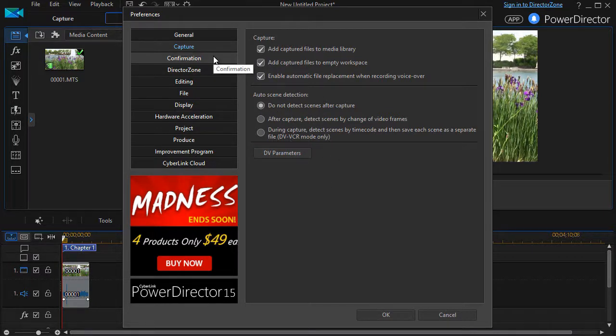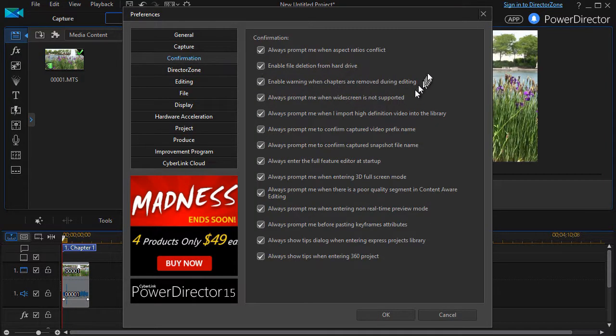Let me look at one more menu as we begin our journey. Confirmation. These are areas where PowerDirector will ask you, are you sure? Is this what you want to do? I've allowed it to give me all these confirmations, but if you find one that pops up that annoys you, this is a screen where you can say, I don't want you to prompt me about this. I know that's true, and I'm just going to uncheck that, and it'll turn the warning off. But these are the defaults, designed to help you make sure you don't make a bad decision that's a little bit difficult to undo.